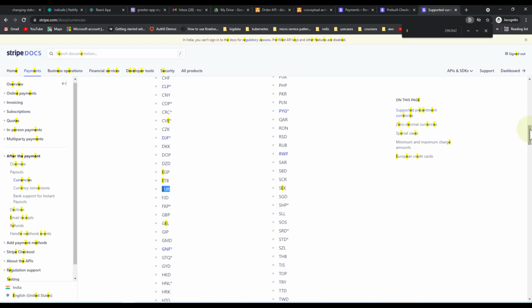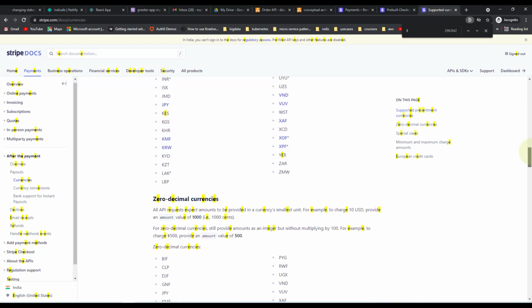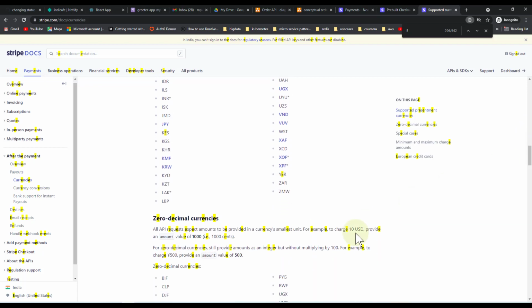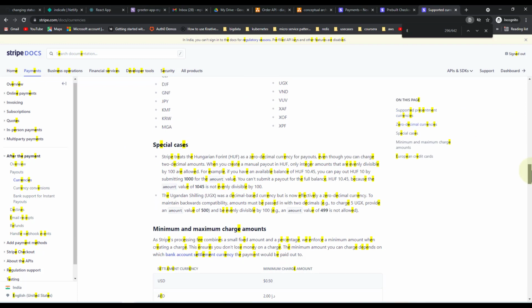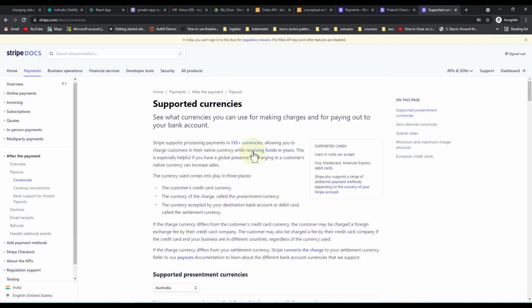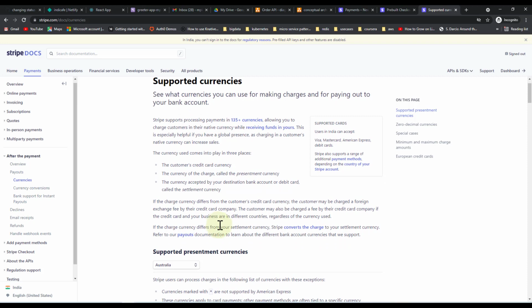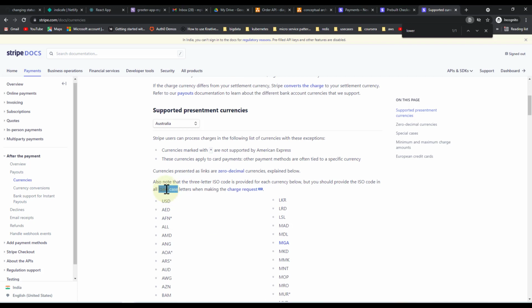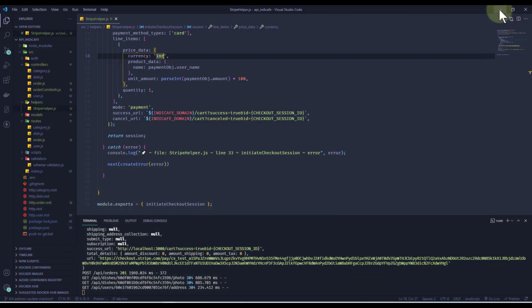Anyway, if you go down below, it also says that the currency needs to be provided in lowercase or something like that. Okay, so right here somewhere it mentions that. Yeah, it says 135 currencies while receiving your funds in 3 places, and okay. And somewhere it says it has to be mentioned in lower case. Okay, let me see, lower. Yeah, that's where it is. Okay, ISO codes must be in all lowercase letters when making the charge request. And if you look back here, we are also setting it in lowercase.